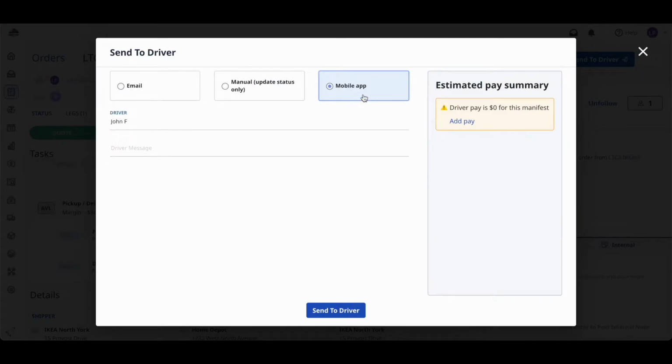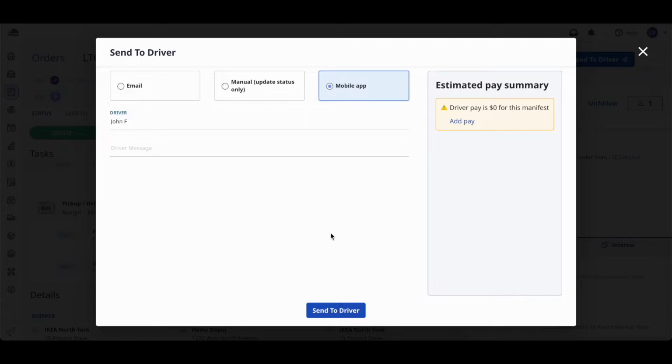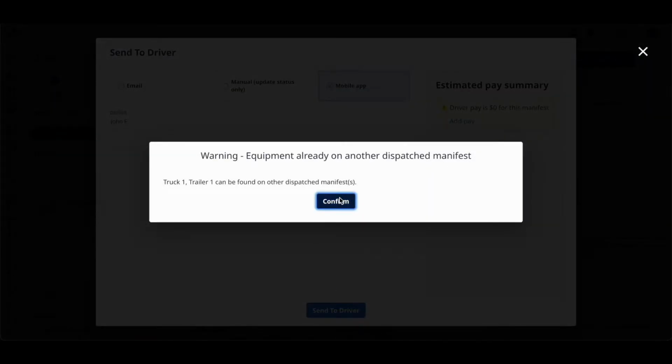If your driver is using the Driver mobile app, they'll be sent the details of this load directly to their app and be notified of this new shipment. Next, we have a manual status update. So if you want to just update the RoseRocket system and contact your driver manually, either by phone or text, you can do so here. Lastly is by email, so you can send the details of this load to your driver's inbox. I'm going to select the mobile app option and click the Send to Driver button.